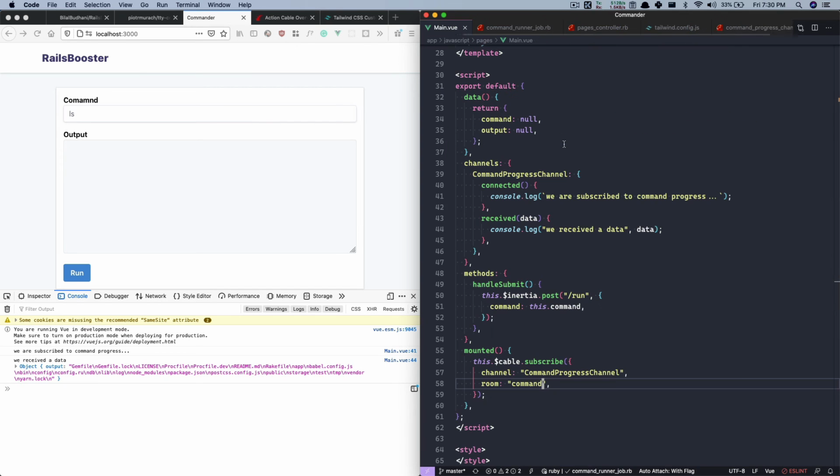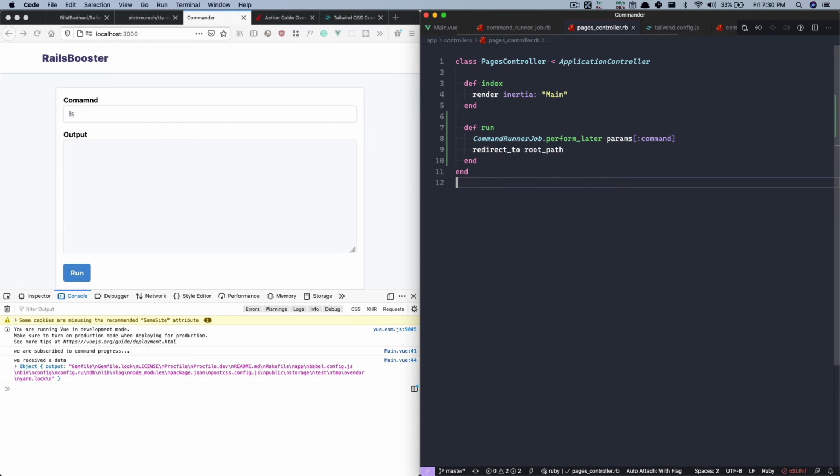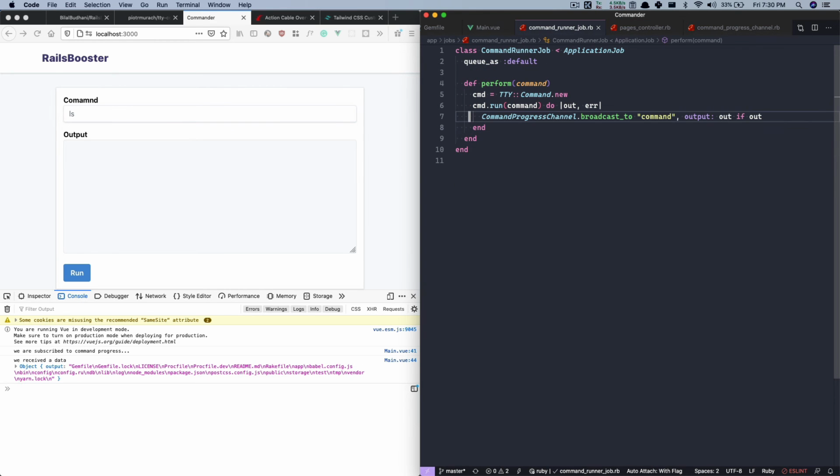What I did is I sent a room as well with this object, and with everything happening in that room, I should be subscribed to this particular room, and now I am also broadcasting whatever output comes from that to this particular room. If there is also an error, we want to broadcast that as well, so we'll say error. Now if there is an error, we will get broadcasting of that.